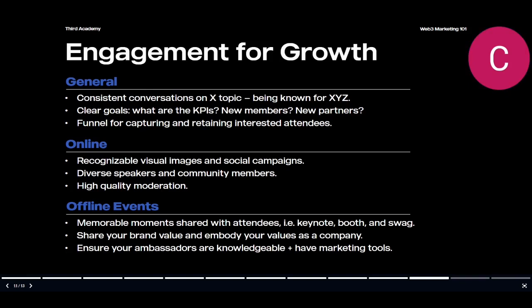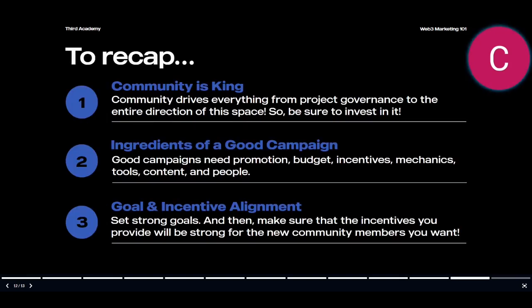So to recap, community is king in Web3. That's because they drive everything from project governance to where the entire space goes. It's definitely worth the resources. There are 7, I know it's a lot, of key ingredients for community campaigns: promotion, budget, incentives, mechanics, tools, content, and people. And finally, your goals and incentives need to be aligned.